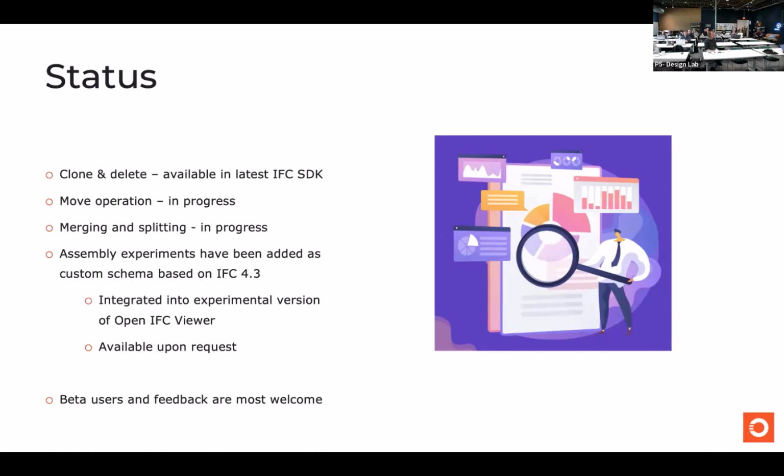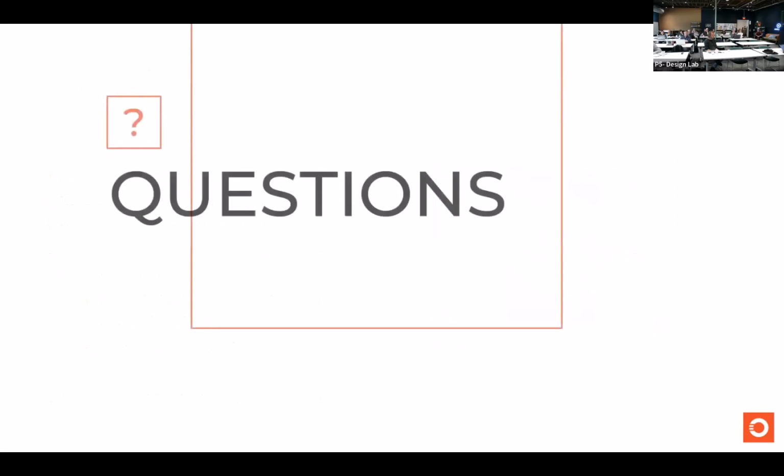But we really are looking for feedback or beta users. If anybody here is interested in taking a look at this stuff or seeing if it might satisfy some of your needs, we'd be really glad to get some feedback. We can pick up the discussion offline, or if anyone has any questions, certainly welcome any feedback. But that's all I wanted to present for today. Does anyone have any questions, comments, feedback?